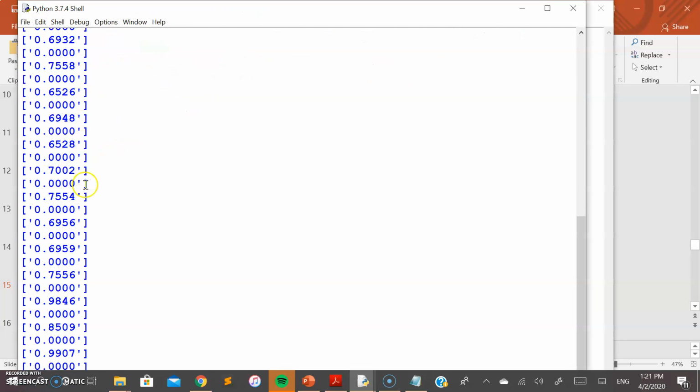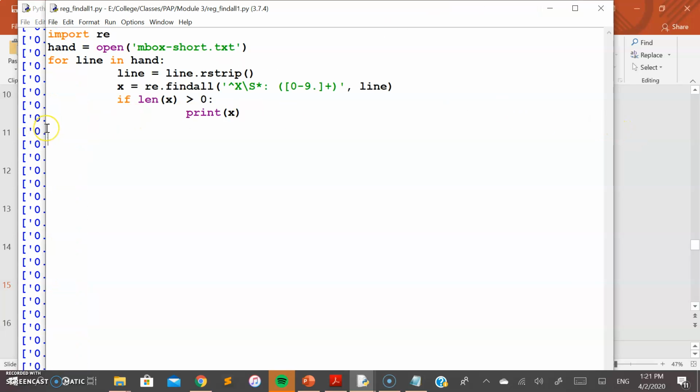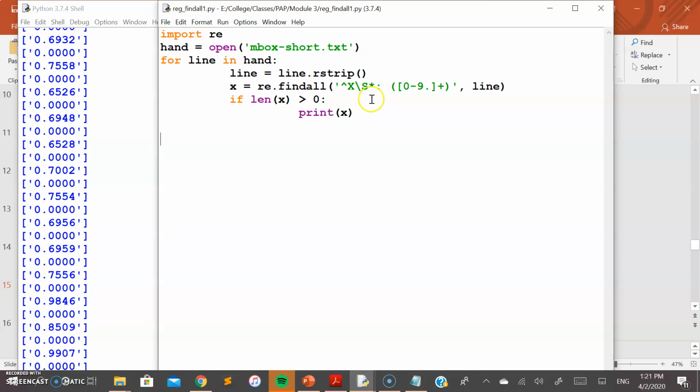You can see the list has been created, but instead of adding the entire line to this list, since we have put a parenthesis around the part of the pattern to be extracted, only that part will be extracted and added into the list here. If length of X is greater than 0, that checks whether the length is greater than 0 or not, to avoid the empty list that is created for the lines which don't match the pattern. In order to avoid that, this condition has been taken and the required information is printed here.